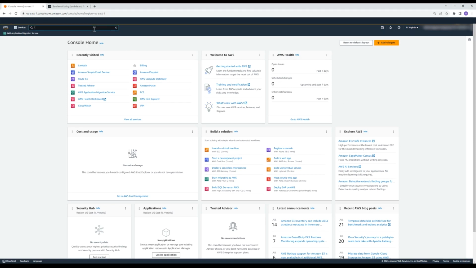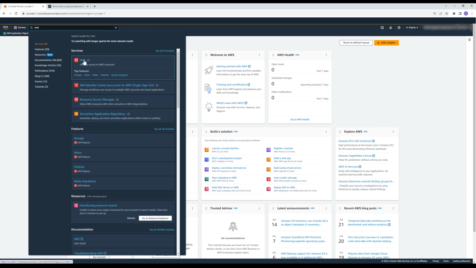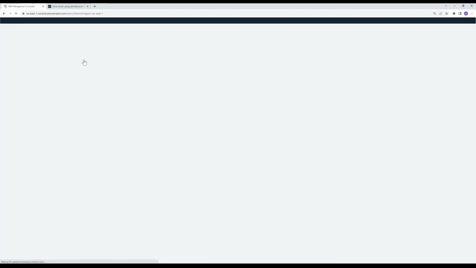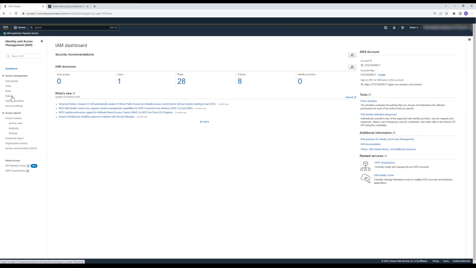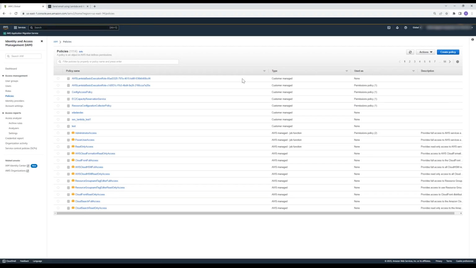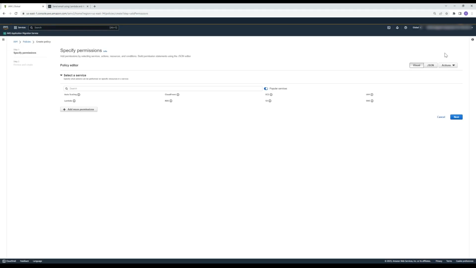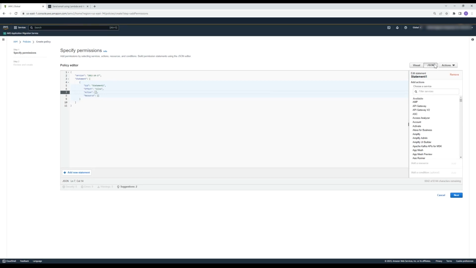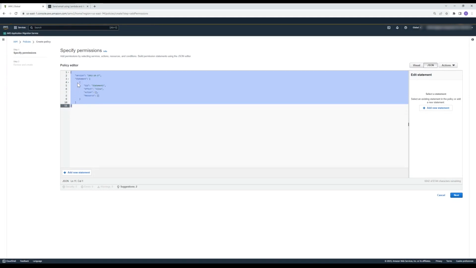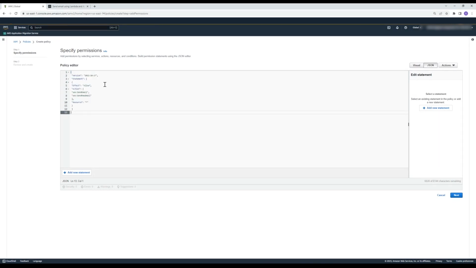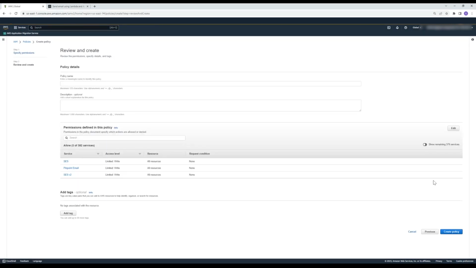Navigate to the AWS Identity and Access Management console. Select Policies. Select Create Policy. And then select the JSON tab. Copy and then paste the provided IAM policy from the Knowledge Center article. Choose Next. Fill out the details and then select Create Policy.